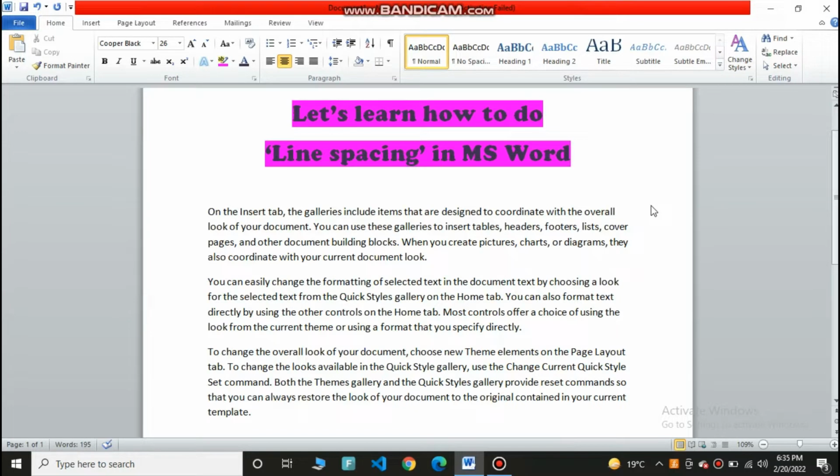Hello everybody, in this video I will tell you how to do line spacing in MS Word. Now first understand what line spacing is. As you can see, there is so much gap in these lines, and here you can see the gap is much shorter. So how can we adjust it according to us?